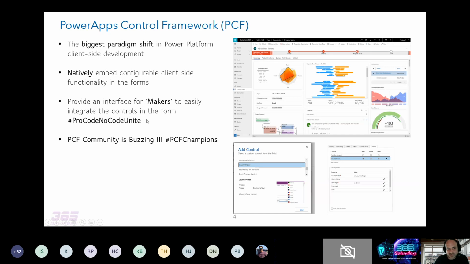And for me, one of the biggest things about the PCF is that it's not only a developer thing. It enables citizen developers when you install your components. They can use these components and make magic out of them in ways that you might not even have thought possible. So I think it's a very good example of pro code and no code uniting.